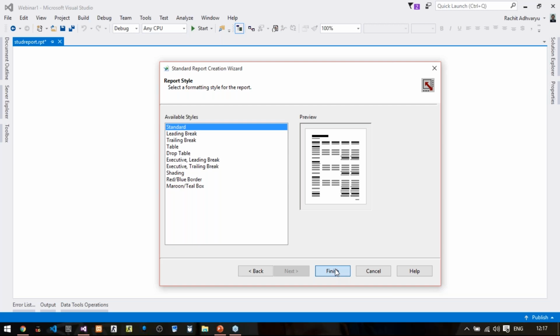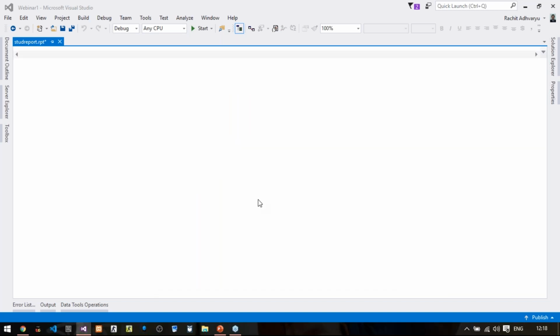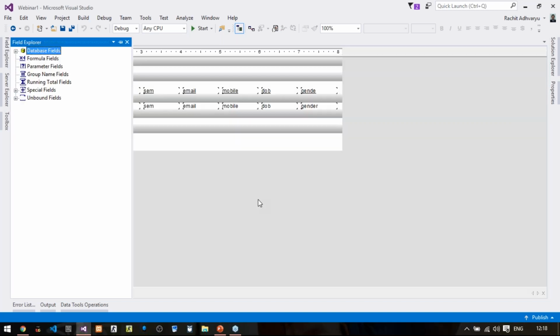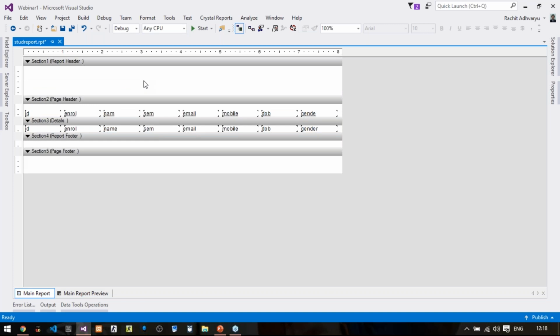Wait for a few seconds, it will create the report. See, now the crystal report has been generated by your Visual Studio automatically. Now what does it contain? The first section is report header. The report header mainly contains the title of the pages. Let us say I have a title of a company, the address, and many different things. So that is the report header.